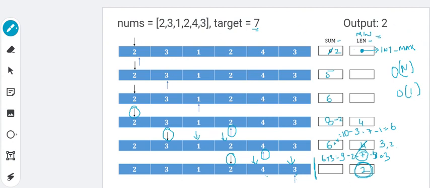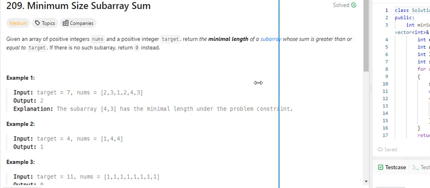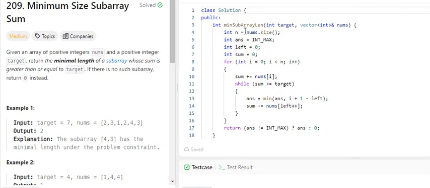So that's all. Let's see the code now. The code is as simple as the concept. So here we have declared n, answer as int max, left and sum. We'll be using one pass and we'll keep updating the sum. While sum is greater than or equal to target, we'll be checking that if we have achieved the target window size and constraint. So here sum will be greater than or equal to 7, then we'll be updating our answer to the minimum of the previous answer and the length of the window.